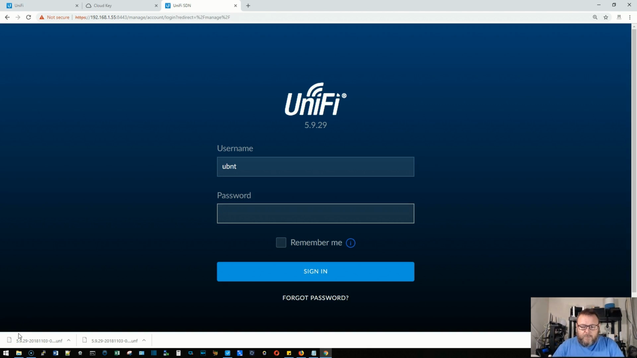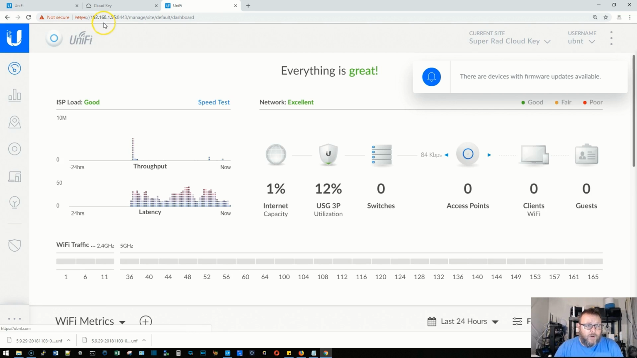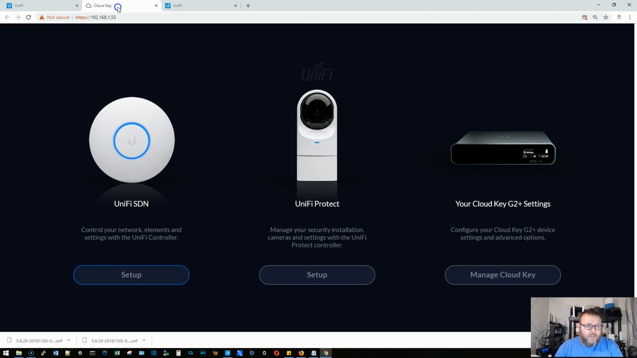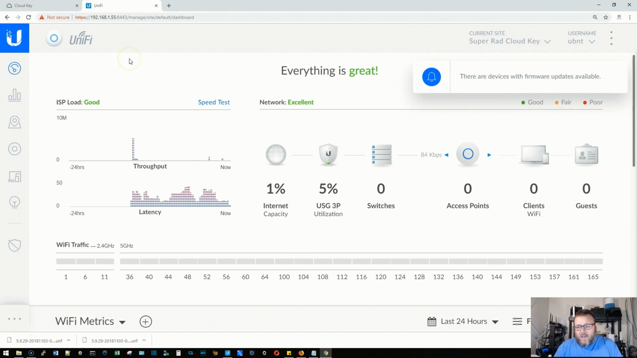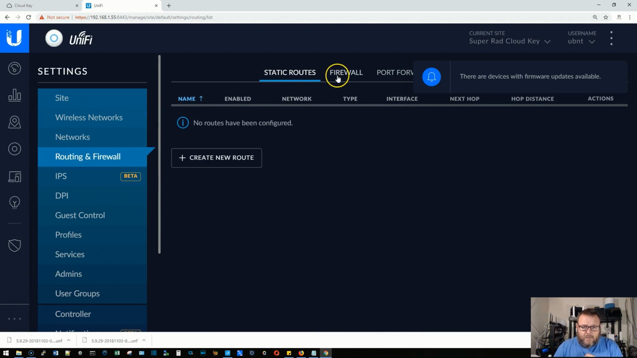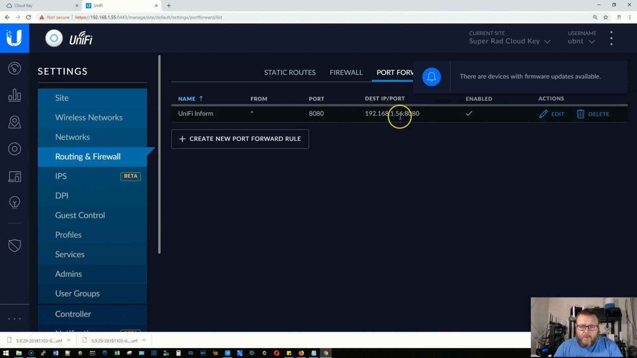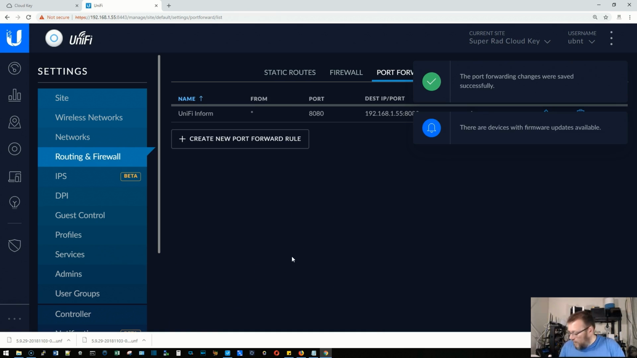All right, so our backup has been restored to our new cloud key. So we are going to log in here. And you can see now we are logged into 192.168.1.55, which is our new cloud key. And we had that port forward. So what we've got to do is go into the settings, and go into our routing and firewall, then to our port forwarding. And we have to change that 56 to a 55 to match, because it does not do that automatically.